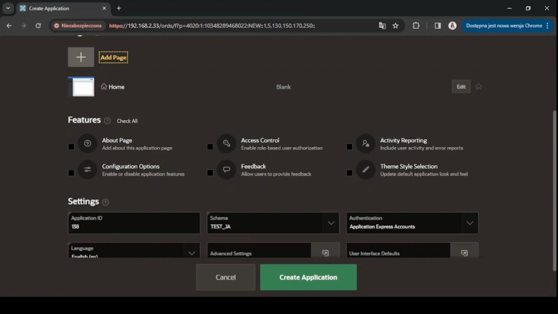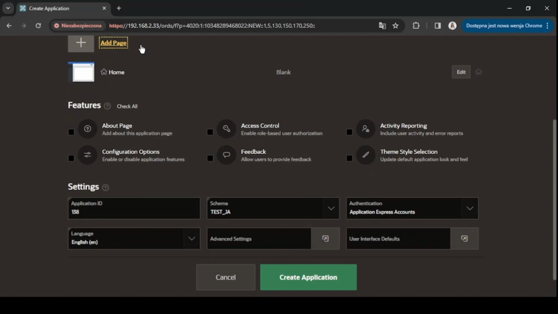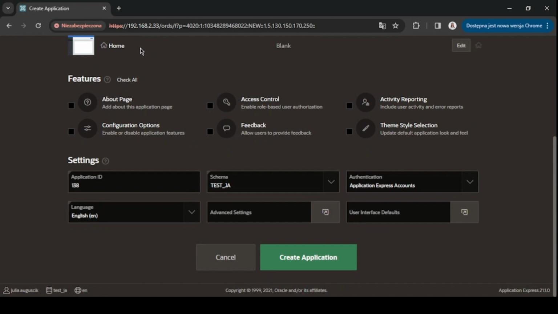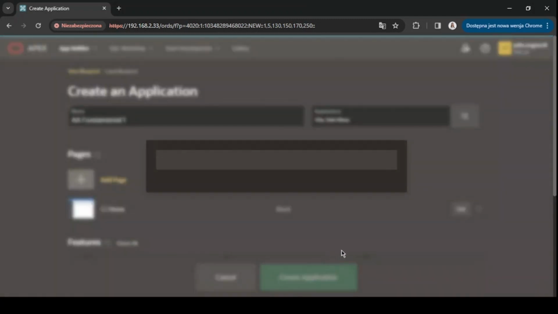Feedback allows users to leave comments and opinions about the application, which are then visible to administrators and developers. And the last, theme style selection, allows you to update the default appearance of the application. The last tab contains the basic application settings. I will now create the application by clicking Create Application.